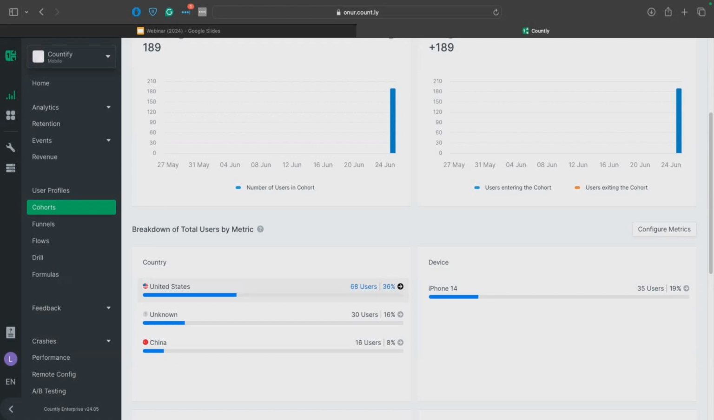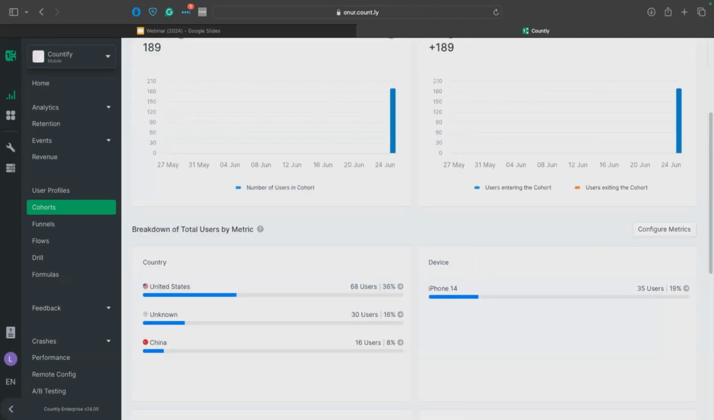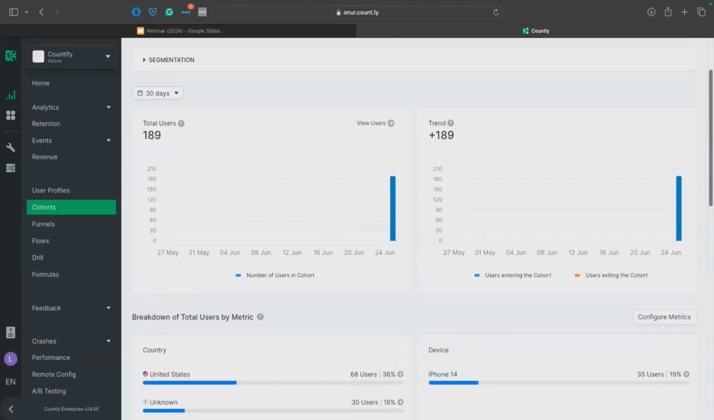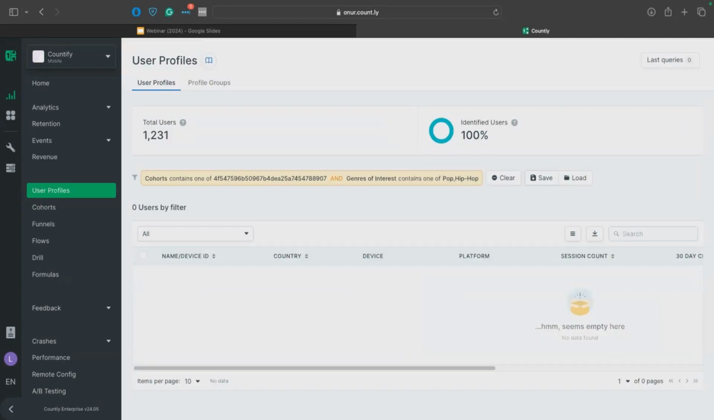But I might also want to have a look into their, let's say, taste. So I can add some more metrics, which will be shown here. So let's say genre of interests. And if I scroll down, here it is. So again, I'm getting some information about what the paid power users are interested in the most. And if I want to see those users with that particular interest, I can just list them out, and I would get their list.